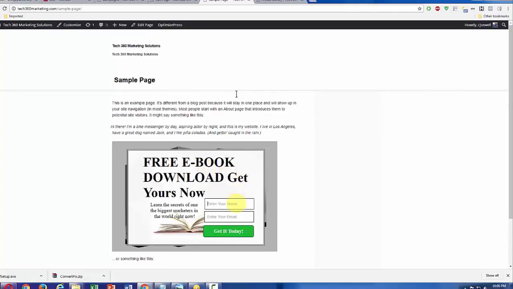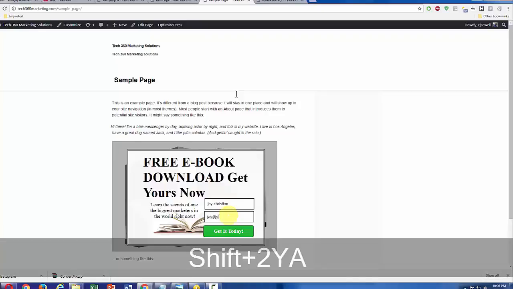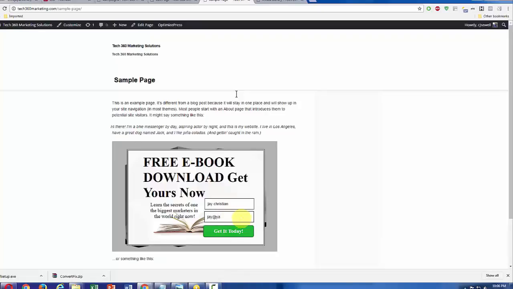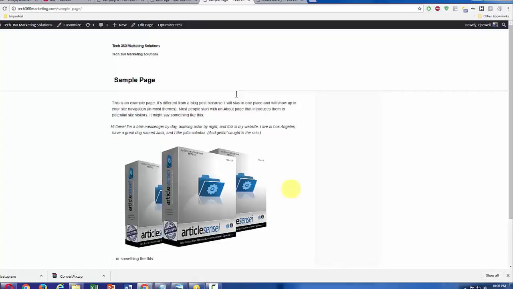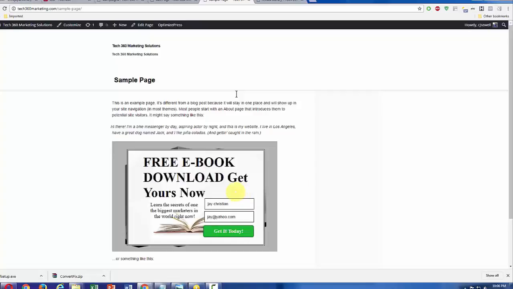You can fill in your name, put in your email, and hit, get it today. Now, what's so great about this is that notice how it's a transition. So it's not a pop-up.